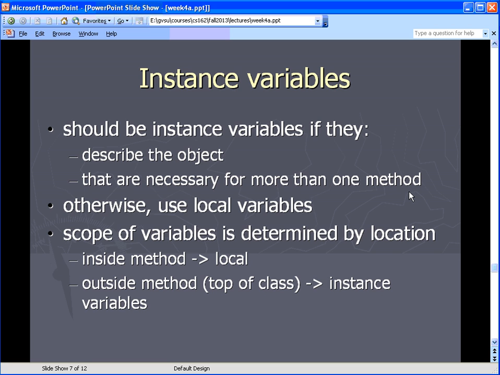If you have a variable called X that you use for some reason in the class to calculate some other things, but it doesn't really represent anything about that object, then it shouldn't be an instance variable. So try to use as few instance variables as are necessary. Use all of them that are necessary, but don't have anything in there that doesn't really need to be there. If they're not necessary for more than one method, if they don't describe the object, then use local variables for those.